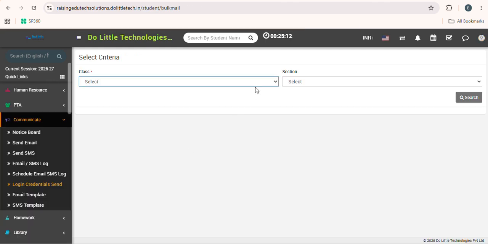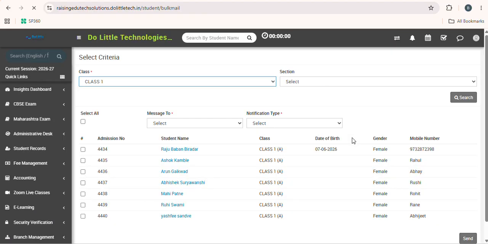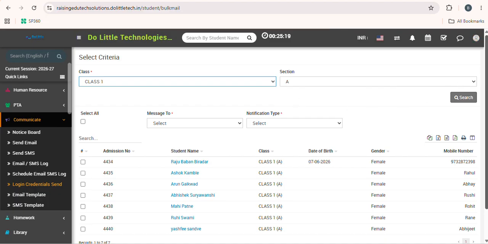Another option that we have here is to send the login credentials. So since we are dealing with an ERP system and mobile app, the parents and students have their login credentials such as username and password, using which they log into the website or the app. So over here, if the school wishes to send the login credential details to the students or parents, they can immediately send it from here.